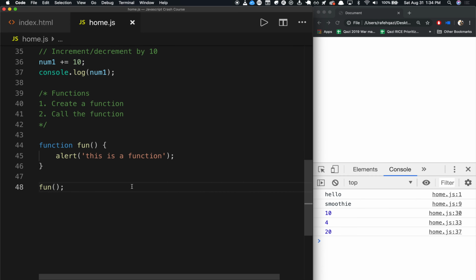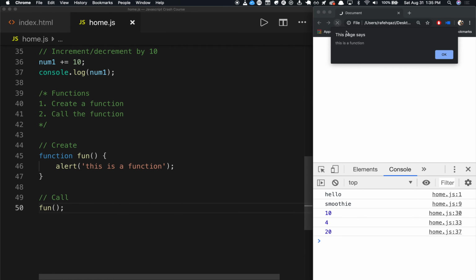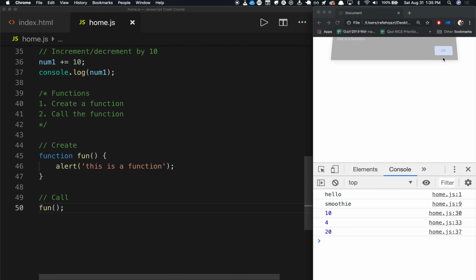Now I call it. This is how you call the function. This is create, and this is call. It's kind of like naming your child, John. It's like creating a child, but then to get his attention and have him come to you, you got to say John. Here you got to say fun. If I go back here and I hit refresh, now it says this is a function. So that's pretty much the idea.